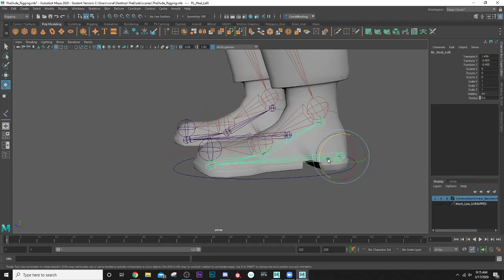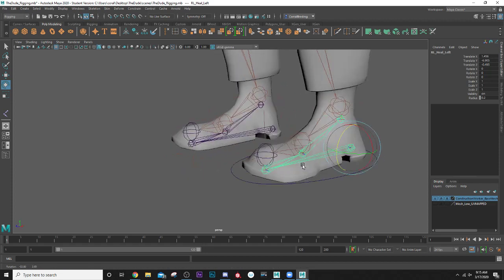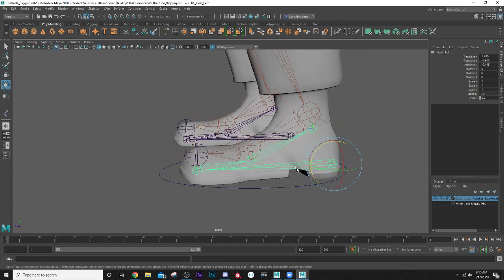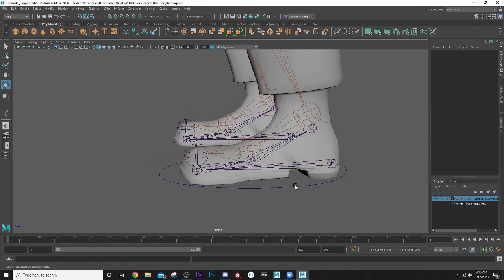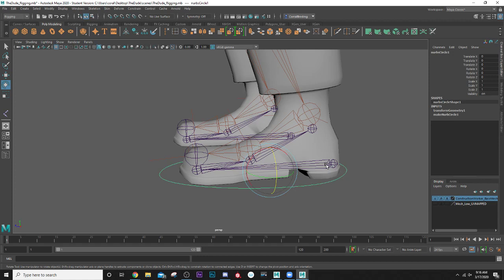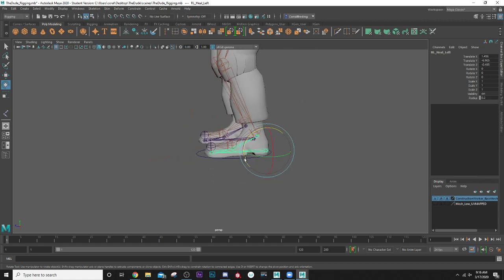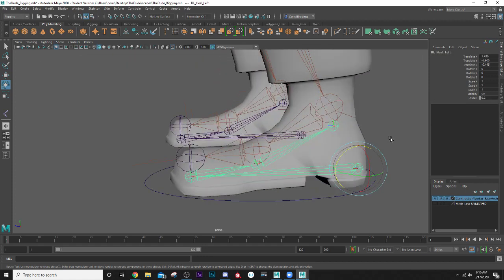Now, how do we want to control this thing? So we can control it in a couple different ways. We can control it with a parent constraint, but I find parenting usually works better than a parent constraint for this particular one. So what I'm going to do is just parent this reverse foot lock to this controller. So wherever this controller goes, the reverse foot lock goes as well, which then drives the rest of the leg.